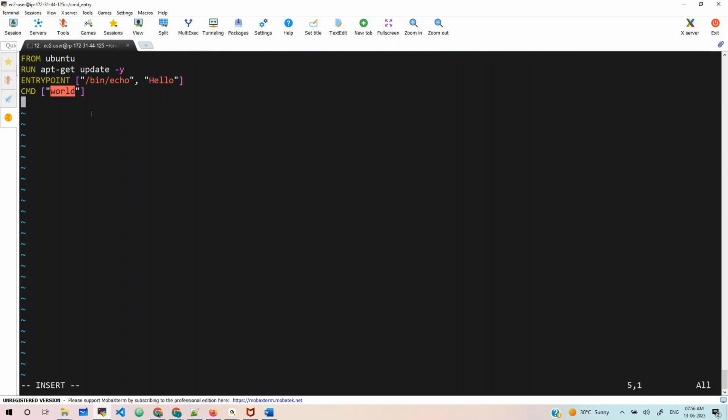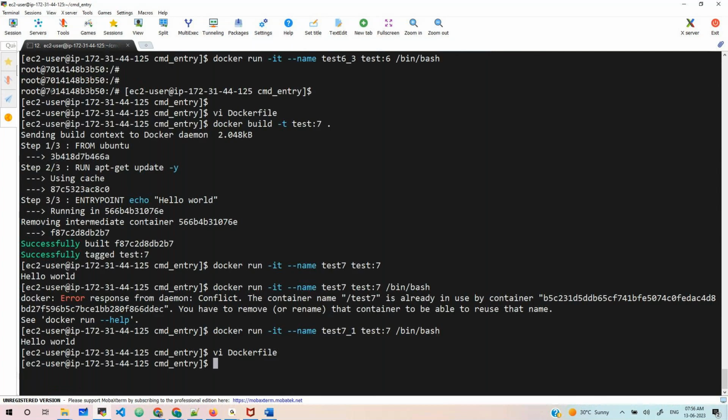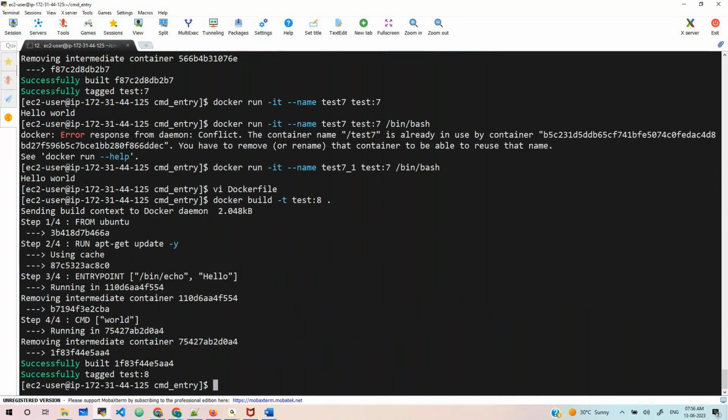Is what I'm saying clear now, guys? /bin/echo is the executable, hello is the first parameter, and world is the second parameter. However many you want, you can keep them permanent. The overriding one we can keep in a CMD. Let's see how it works, the combination with the exec form. Let's build the image. This is a bit confusing, but when you do it practically, it will get clearer.